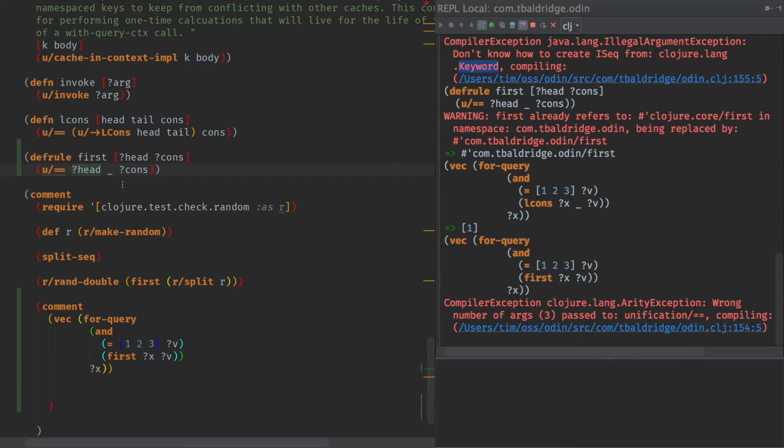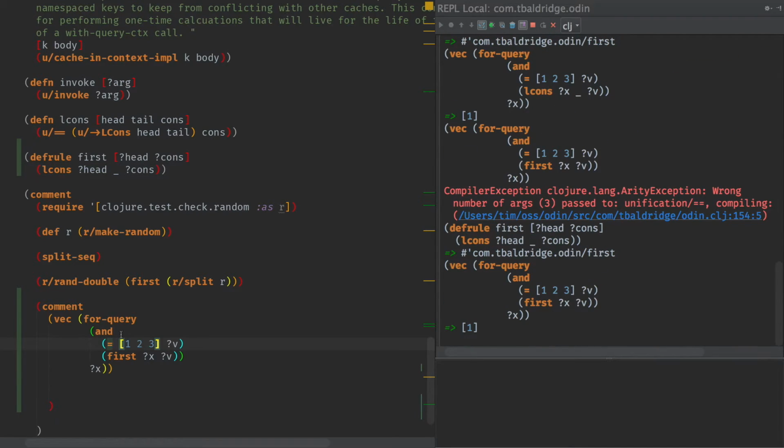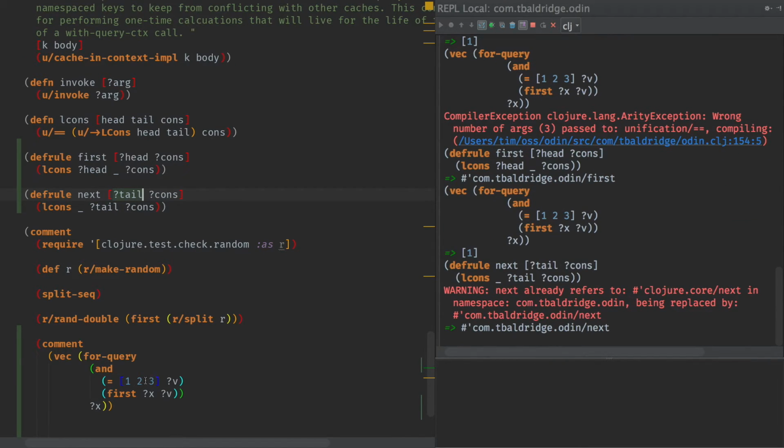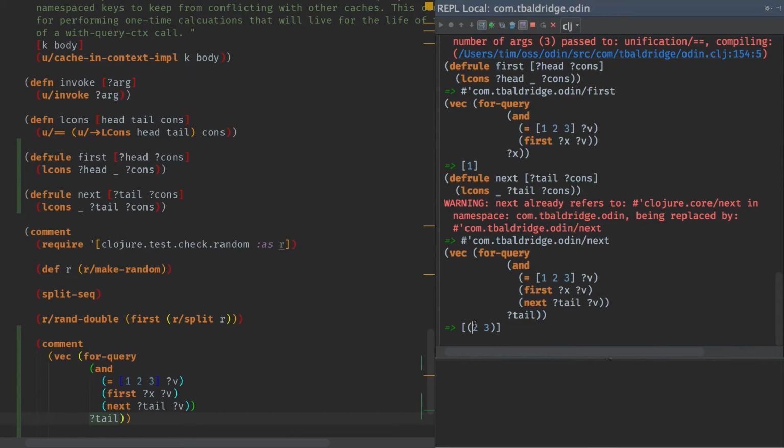We did this wrong. This should be LCons. There we go. So there we have first, and we could do the same with next, right? And next is the same thing, but we don't care what the first is in the case of next. And we can just call that tail. We have another rule. And the tail of v is 2, 3, right?